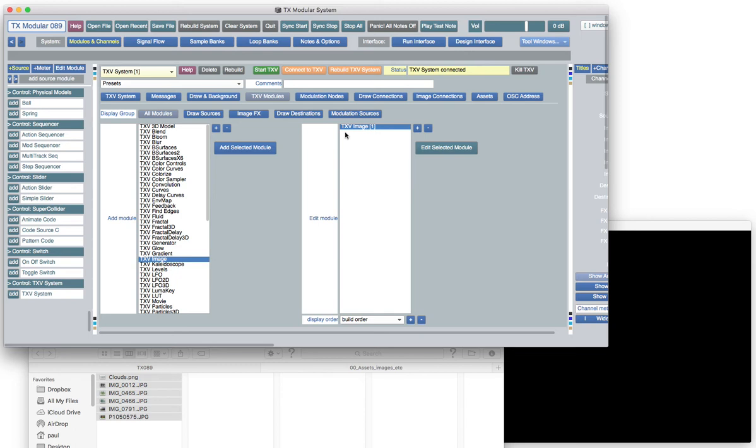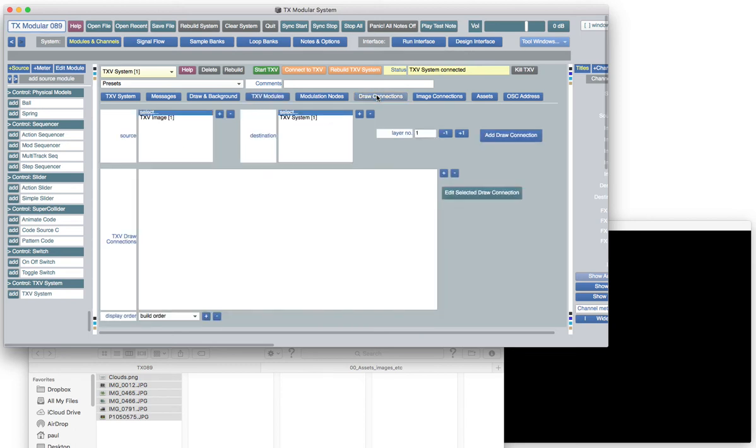Before we look at the image module, I'm going to press the Draw Connections button. On this window I'm going to add a draw connection between image 1 and TXV system 1. This will draw the image onto the TXV window. So I'll select TXV image 1 and TXV system 1.